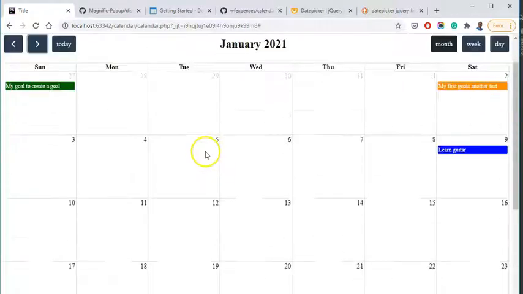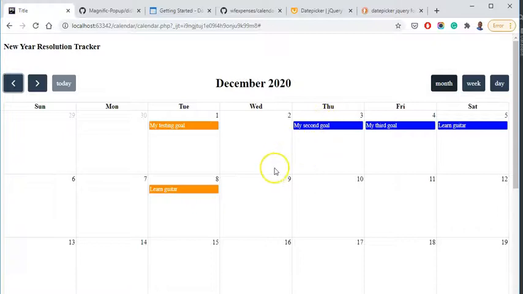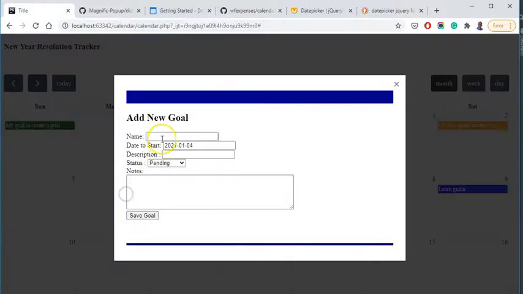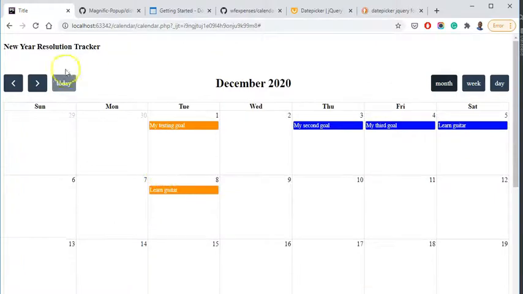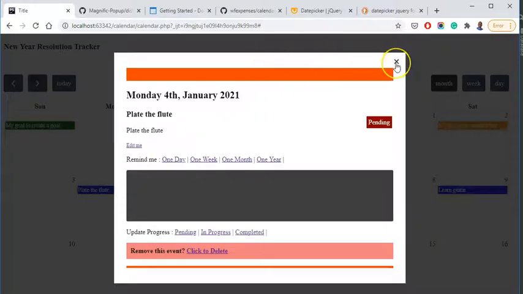So you could keep adding, keep changing your goals, keep updating your goals, add more goals for the new year. Say January 4th, play the flute. That's not how you spell play at all. And you save that goal, so that it takes you back to the first day. But once you're on the current day, it's play the flute. I think you could disable that option as well, so it doesn't take you back to the current day.